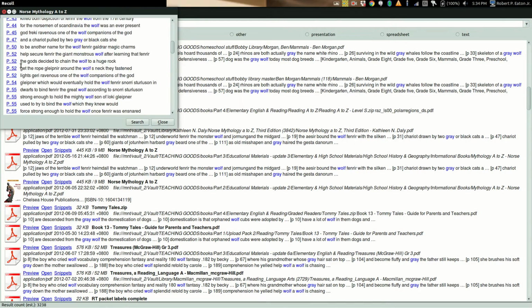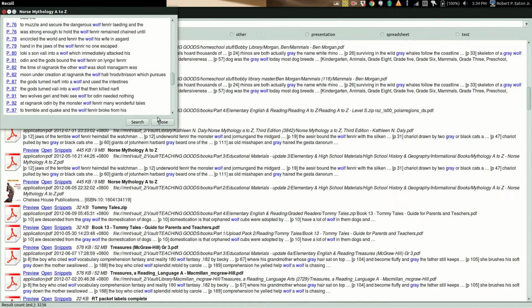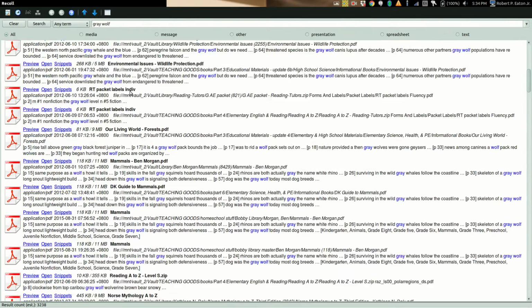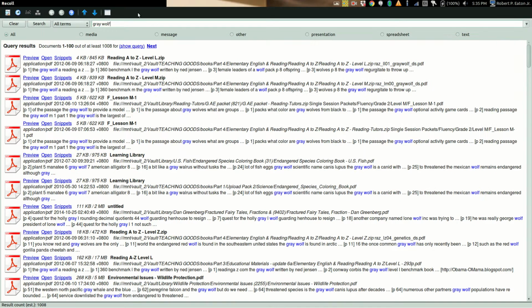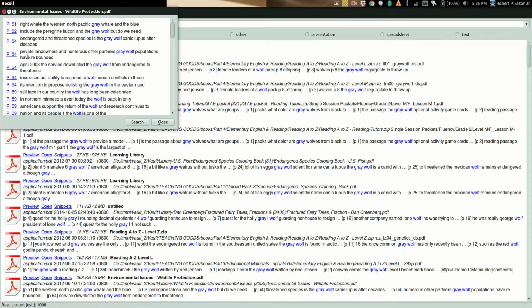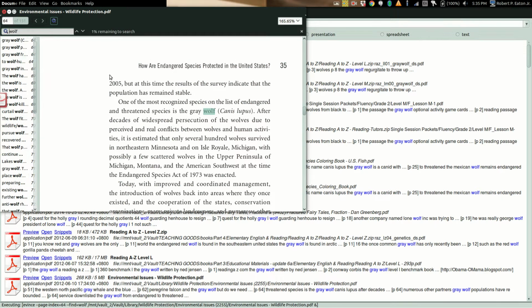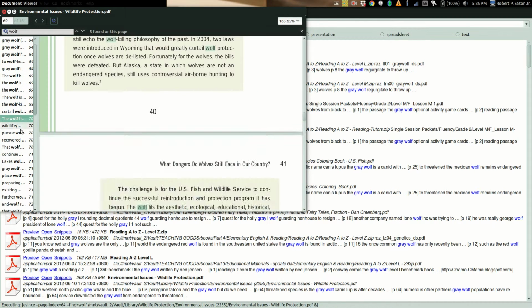And so many. And what we're going to do is find any term. So what if we say all terms, like show me all those words, not just gray or wolf, but gray and wolf together, right? And then we could see here, okay, now we're going to get a much more exact search. And if we look here, here's something about wildlife protection or something.